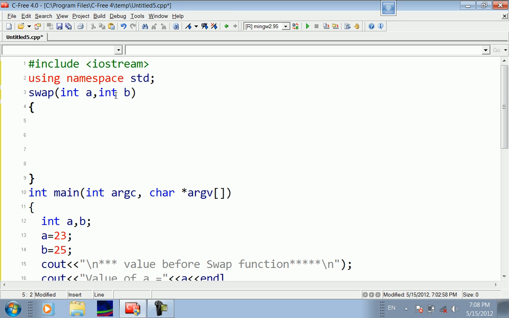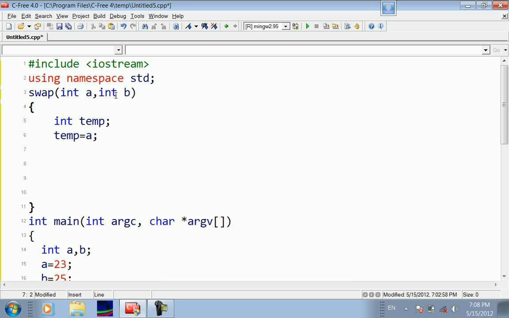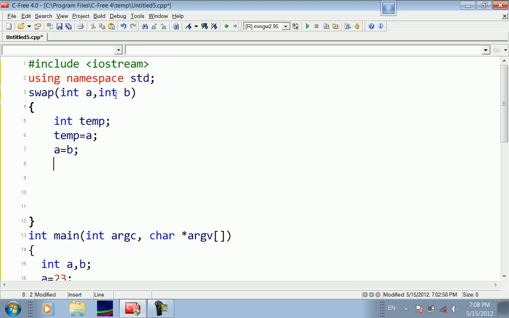And here I want to swap values. I will declare an integer t. Okay. T means a temp variable, temporary variable, and I will swap how? Temp is equal to a, a is equal to b, b is equal to temp.